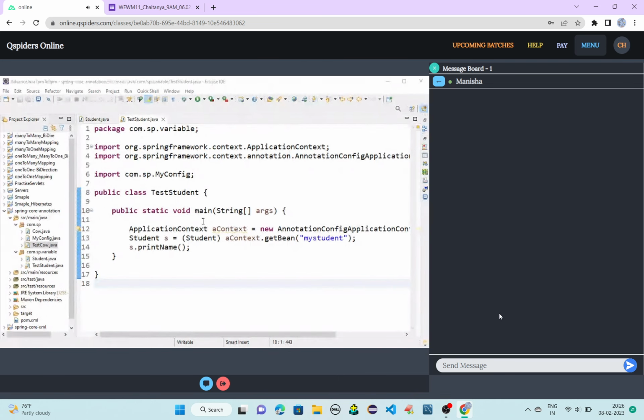How your XML configuration worked, you understood, right? That workflow you understood, right? To whom am I talking? Please do respond, Arun.